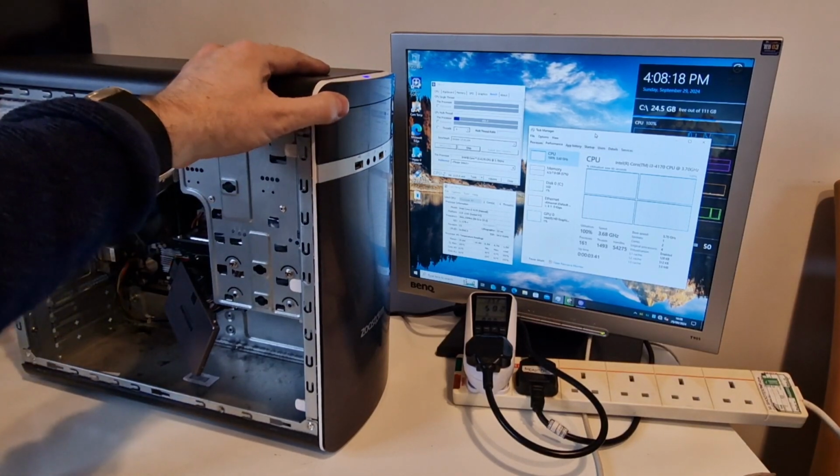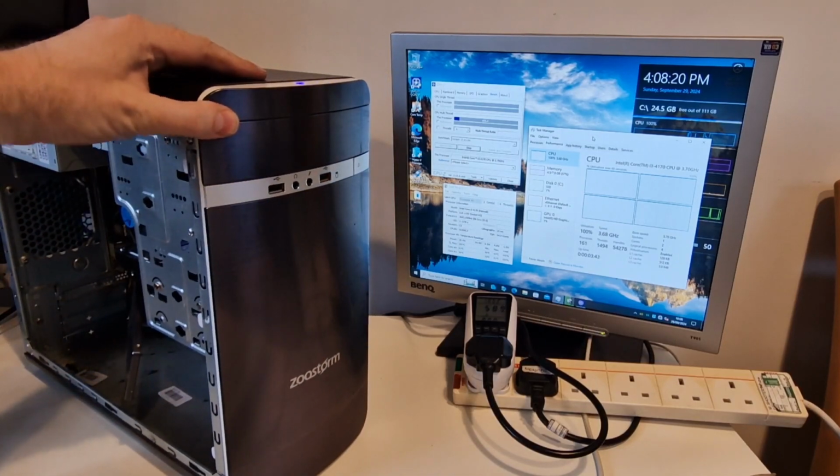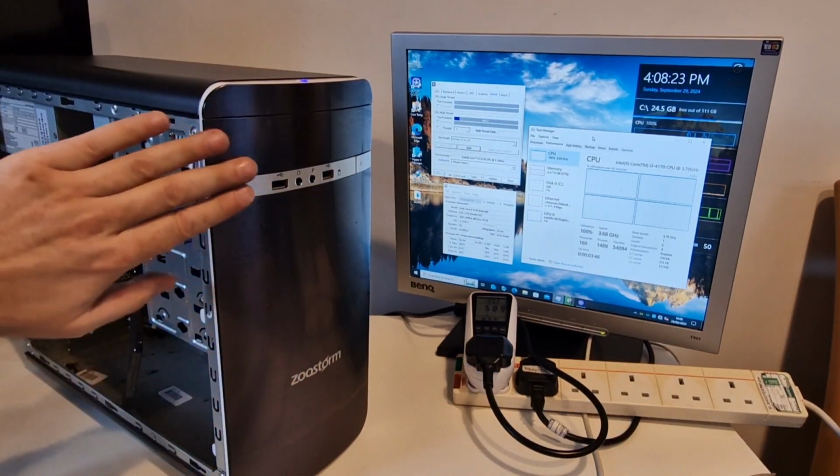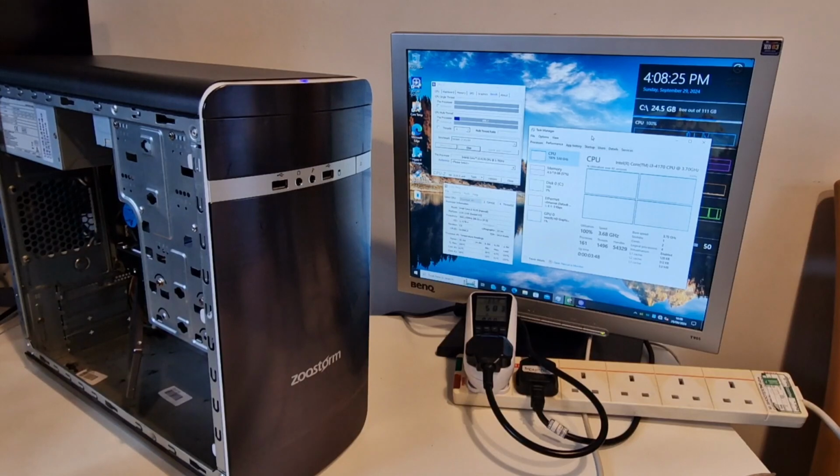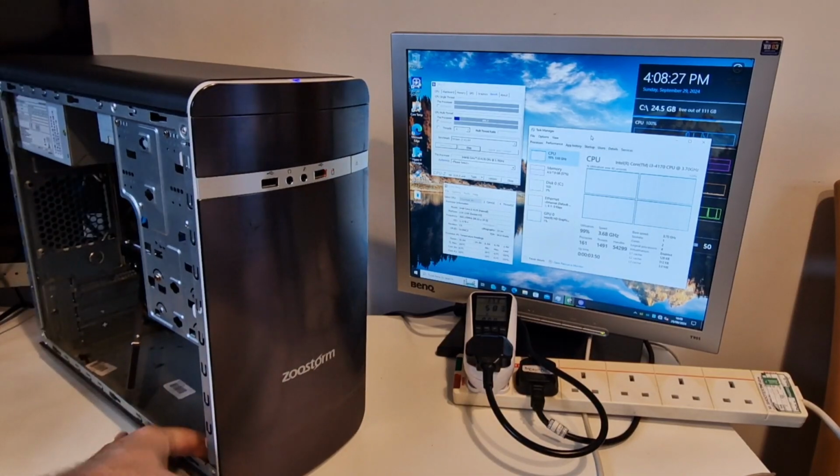Let me know what you think. Have you ever used a Zoostorm PC? Are they any good? Looks like a budget option, but reasonable.